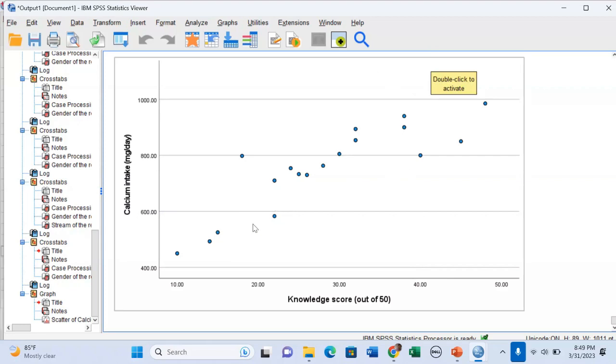The second point here is, sir, exactly how to understand? Somebody can ask me, sir, I'm not able to interpret this particular data. The thing is, as the knowledge score increases, you can see the calcium score increasing. It means you're not able to see any data on the left side at the top, or the right side at the bottom. It means there is a diagonal line here.